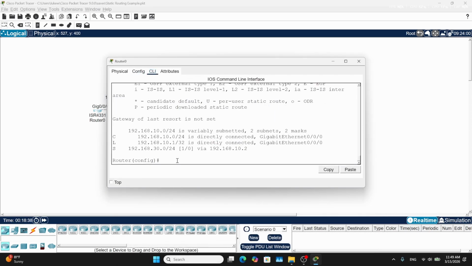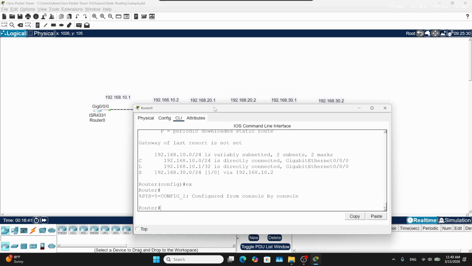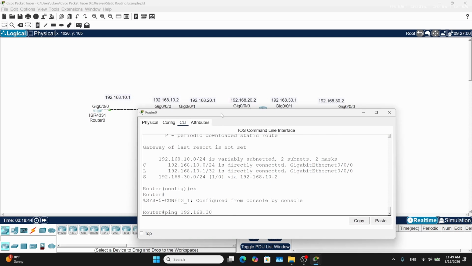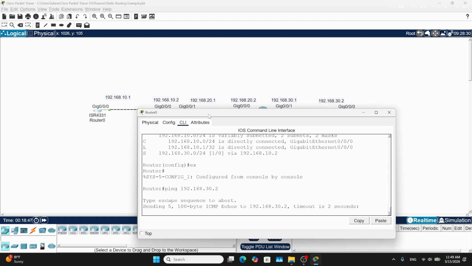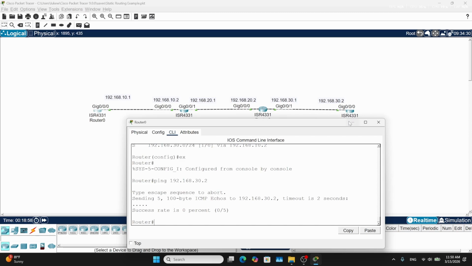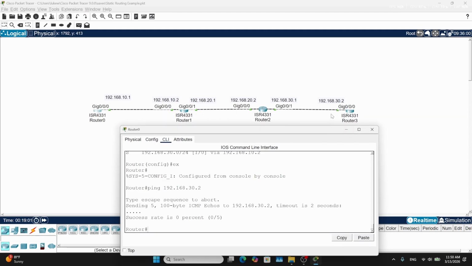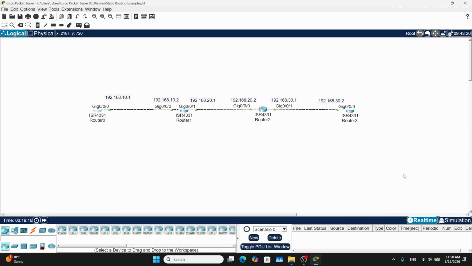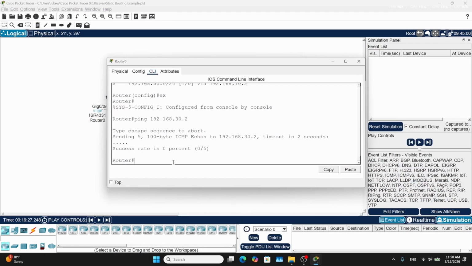Now if we try to ping this, I'll show you it's not going to work. Just 192.168.30.2. It's going to time out and it's not going to work. And the reason for that is because ping is a two-way command. Router 0 is trying to send a packet all the way to router 3, and it has the path there, but router 3 needs to send the ping packet back to router 0 in order for the ping to be considered a success. And on router 3, we haven't configured any of the routes, so router 3 has no idea how to get to router 0.